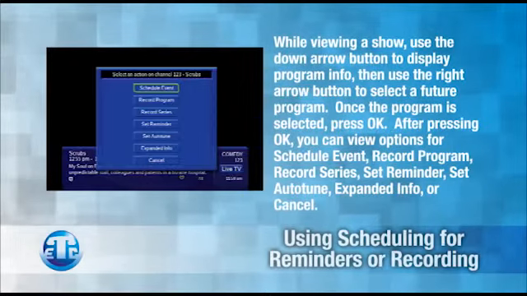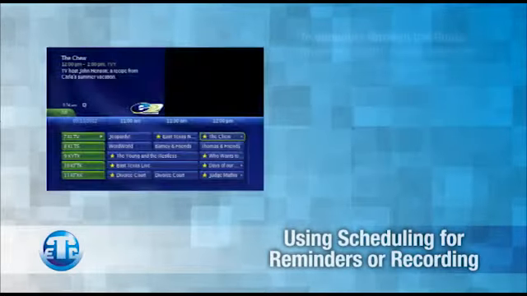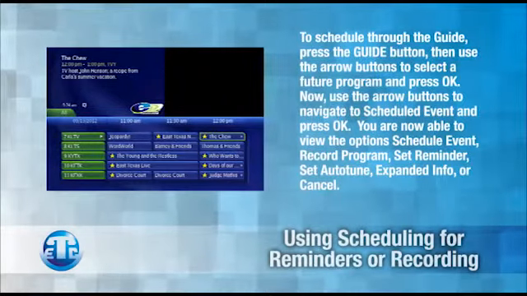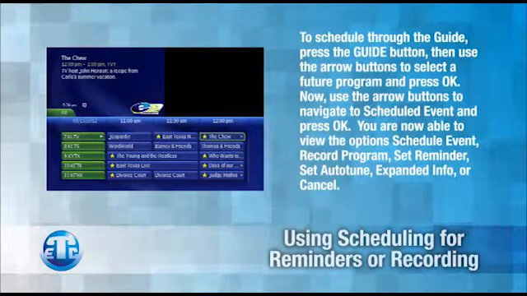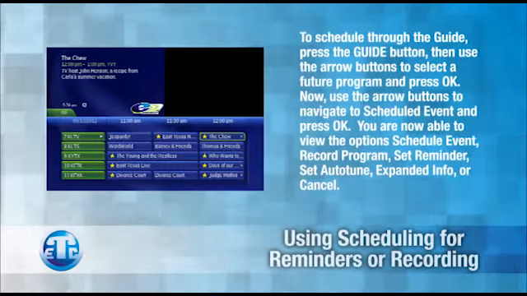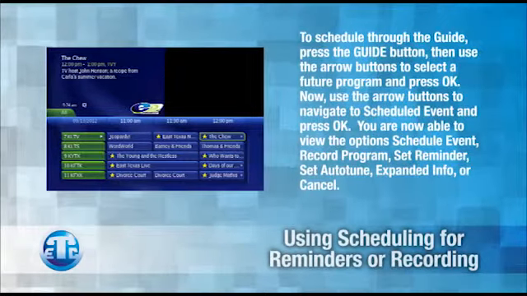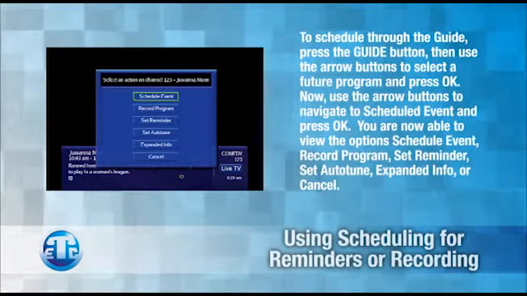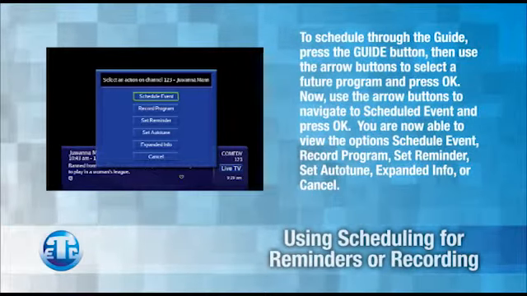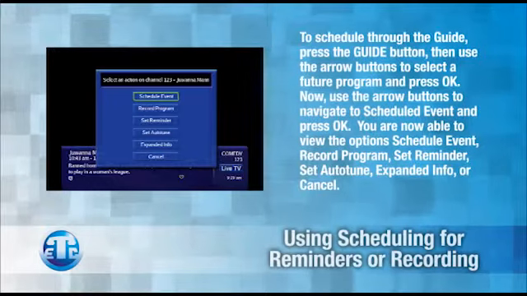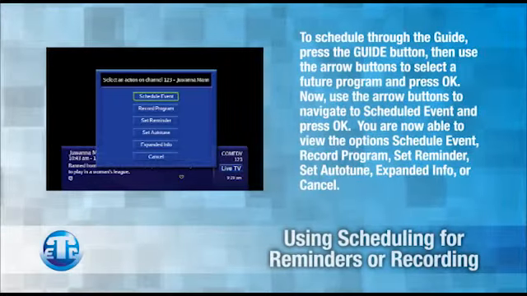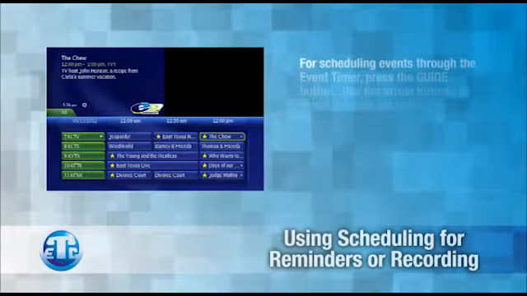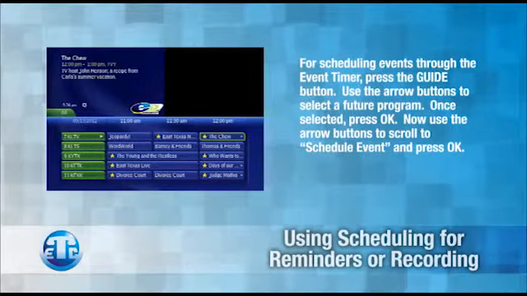To schedule through the guide, press the Guide button, then use the arrow buttons to select a future program and press OK. Now, use the arrow buttons to navigate to Scheduled Event and press OK. You are now able to view the options Schedule Event, Record Program, Set Reminder, Set Auto Tune, Expanded Info, or Cancel.